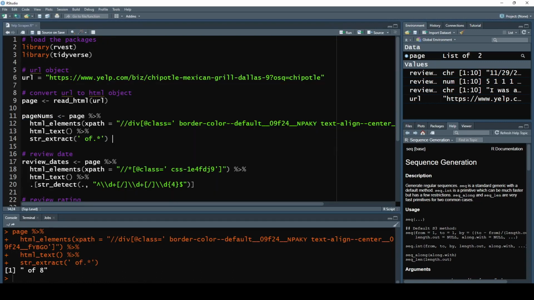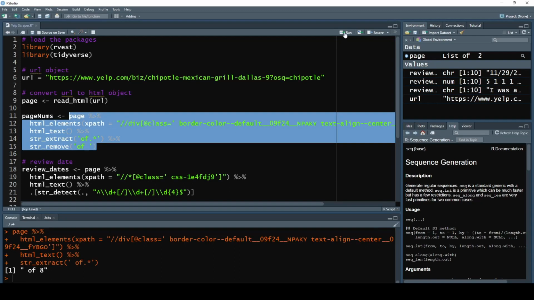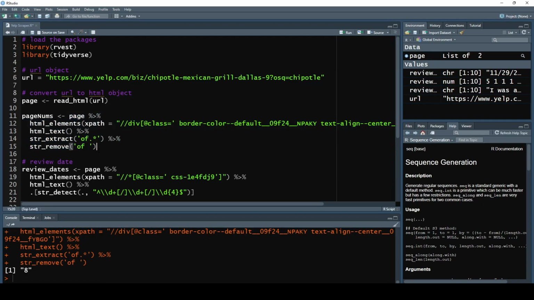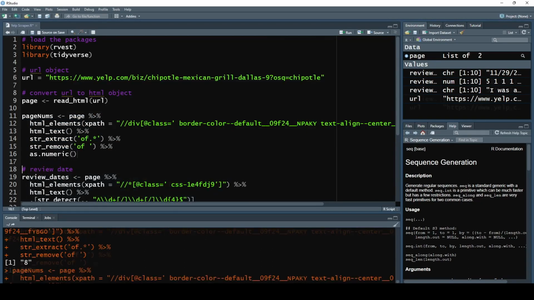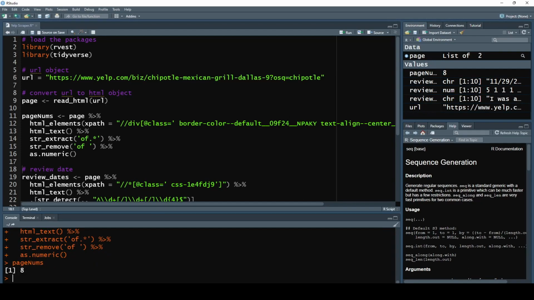Okay, that's great. Last but not least, I don't really need the "of". So in this case, I'll remove this space over here, and then I'm going to say str remove, and remove the "of" and the space. If I were to run that, it should give me the 8. Of course, we can obviously convert this into a numeric value as well. So I'm going to pipe this in and say as numeric. If we were to run this and type in page nums, we should get an 8. Wonderful.